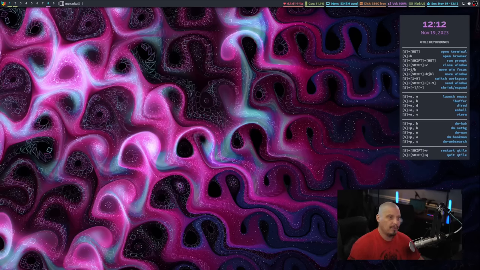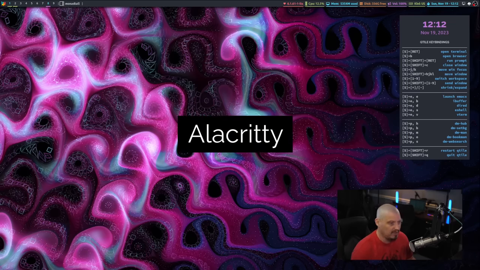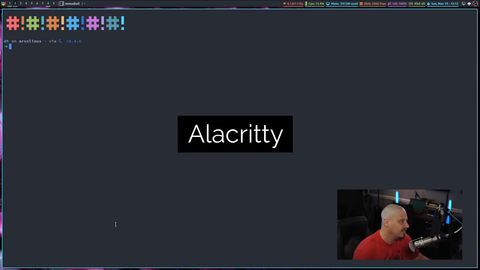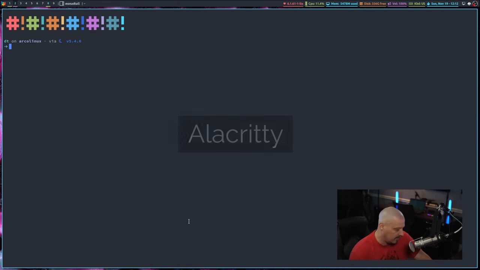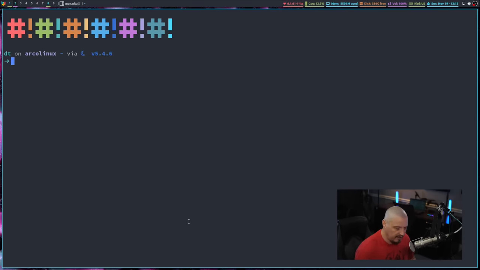So probably the third most frequently used application on my computer would be the terminal. After the browser and after Emacs, probably the most common program that I open is a terminal. Now a terminal is a GUI application, but I do want to also stress that it's not just the terminal that's running, it is also the shell that is running in the terminal.